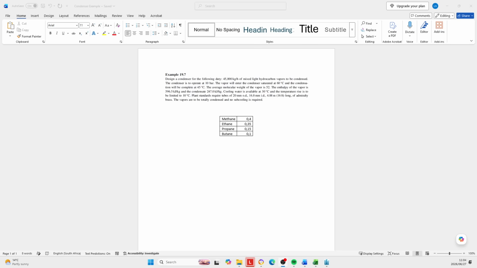Plant standards require tubes of 20 millimeter OD, 16.8 millimeter ID, and 4.88 meters long, of admiralty brass. That's a difficult word, but it's brass, right? So that's something we need to consider. And then the vapors are to be condensed, and no subcooling is required, right? So we'll have to check that statement. I don't completely believe it, but we'll see.